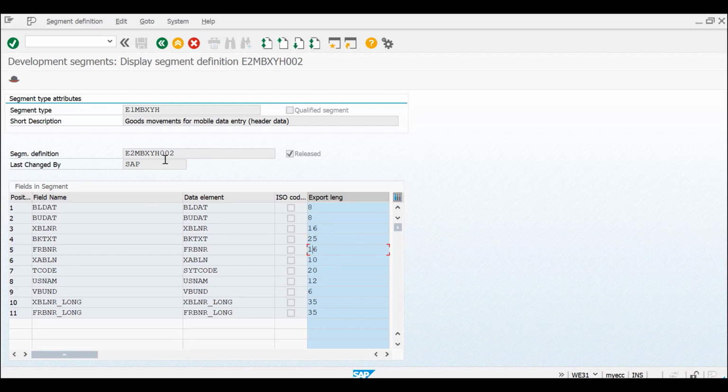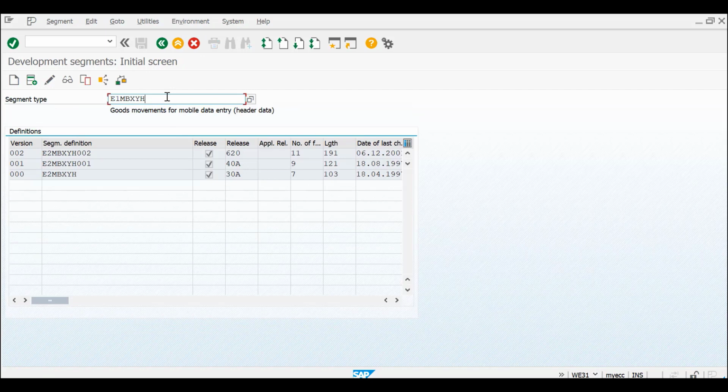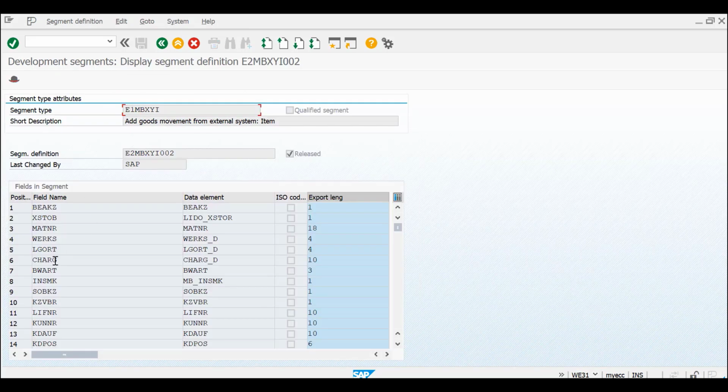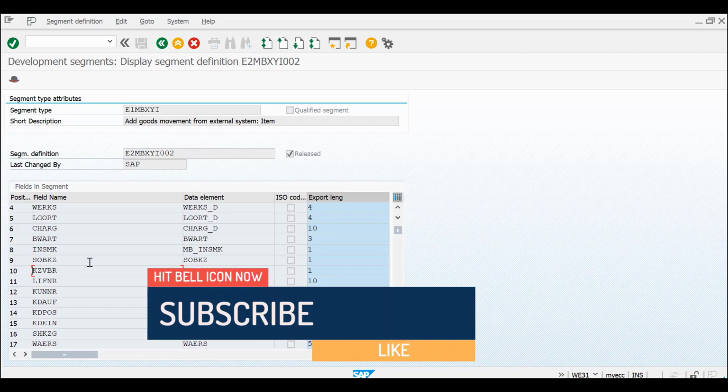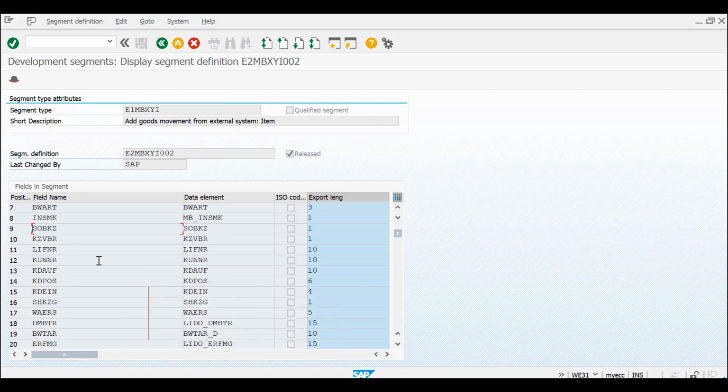Okay, now let me just go into the other segment, which is XYI. So here you can see this is your most latest version of XYI. Again here also, you have a lot of fields like material number, your plant, your storage location, your batch, your movement type, your stock type. Okay, special indicators, then your vendor, your total fields, etc. So there are so many fields. This is your text at the header level, and these are all your output fields.